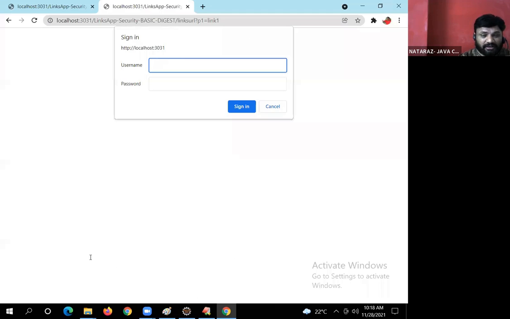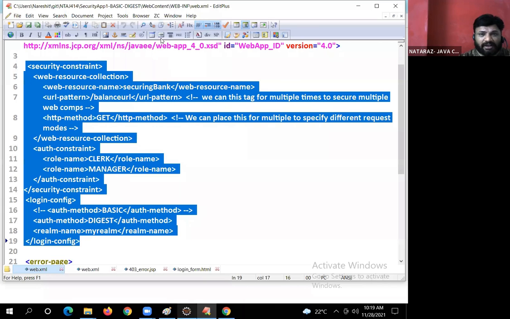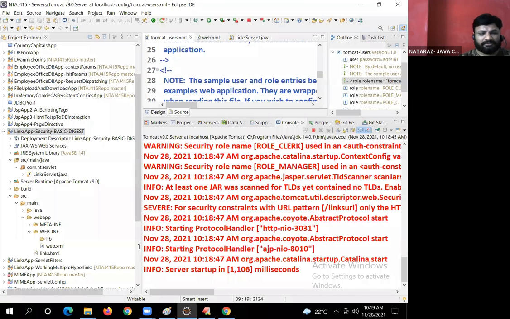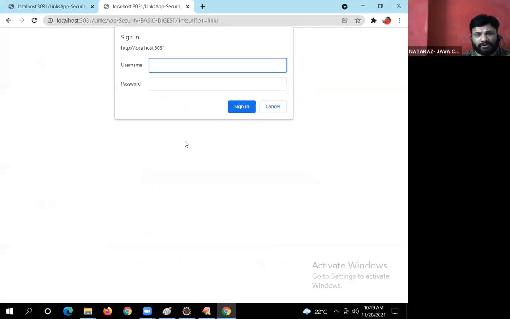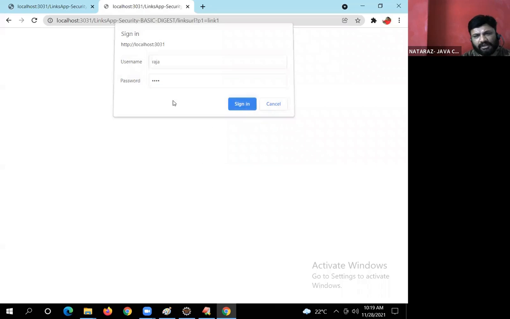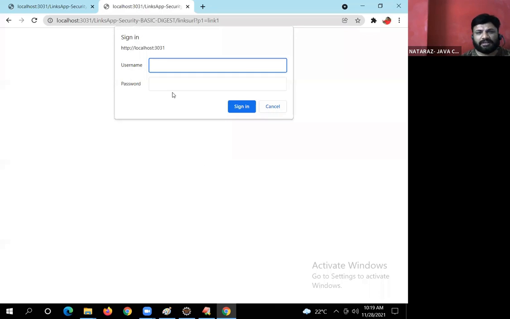Now listen. What are the entries I have added here? Raja, Rani, correct username, password, customer role. Ramesh Hyderabad, this one. Now I will give Raja 1, 2, 3. I typed. Again it is asking. Until you give the correct username and password, it will ask. Raja ABCD. Again asking. This time I will give the correct username and password.